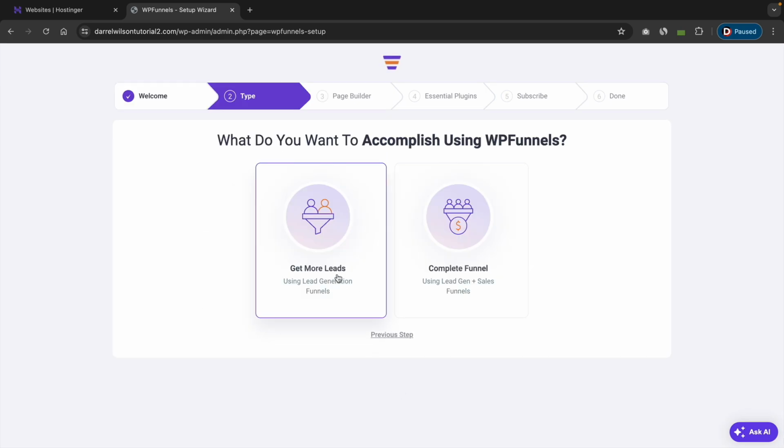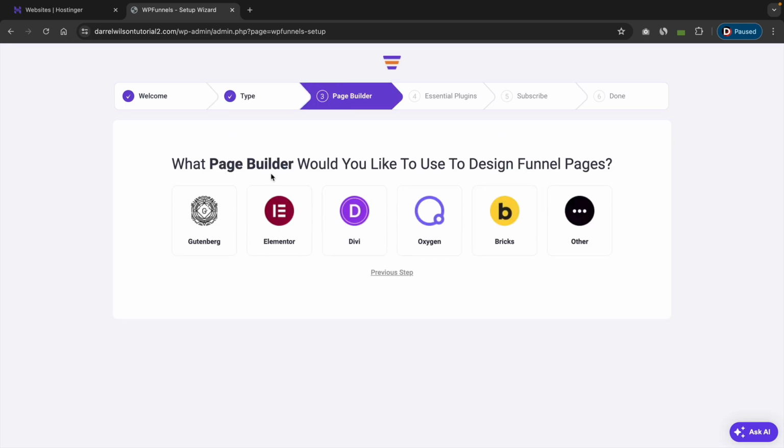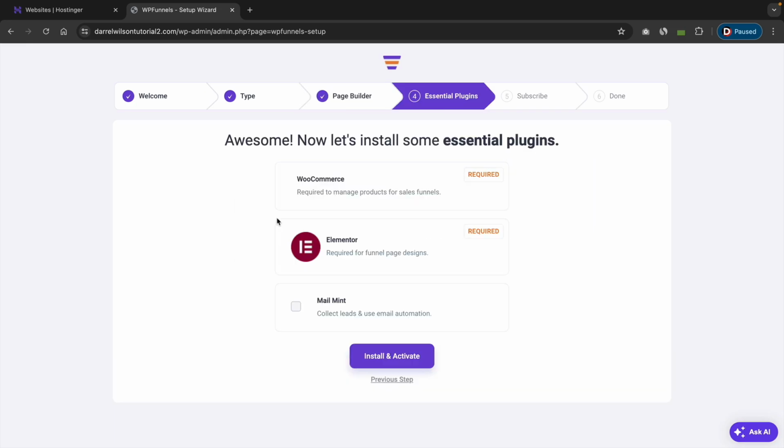And here they're just gonna ask some questions, like if you want more leads or if you actually use this to sell something. It doesn't really matter what we do right here, so I'll just go ahead and put Complete Funnel. Which page builder would you like to use? We're gonna use Elementor for this funnel right here.